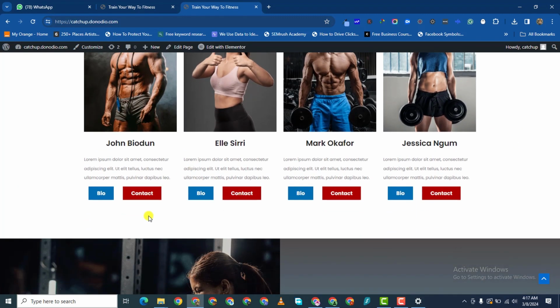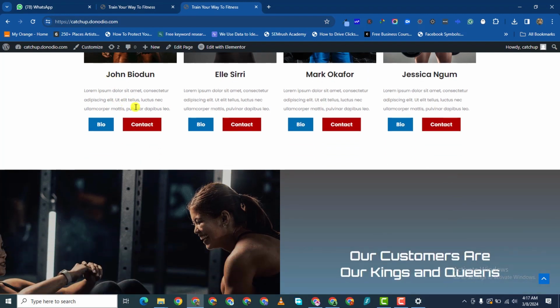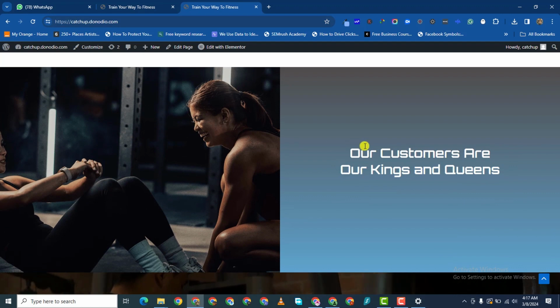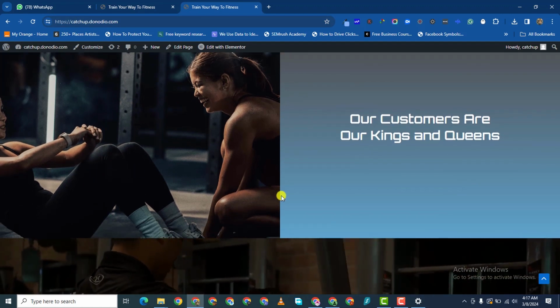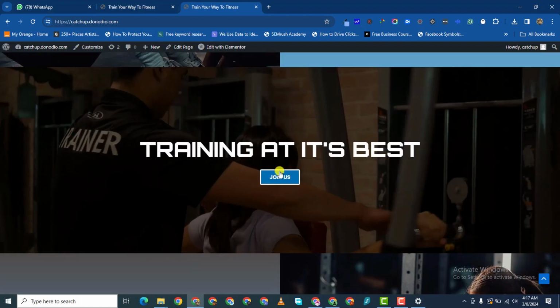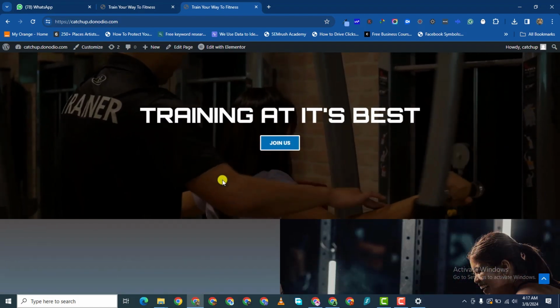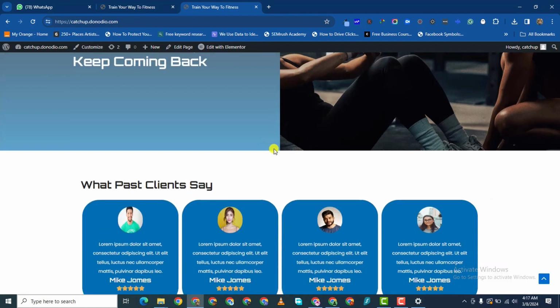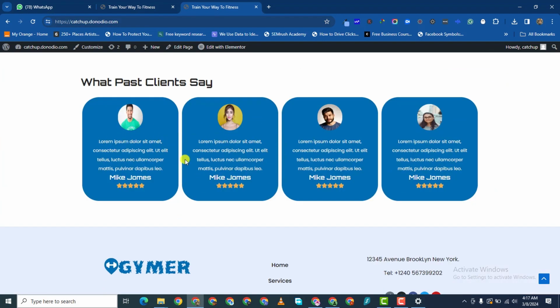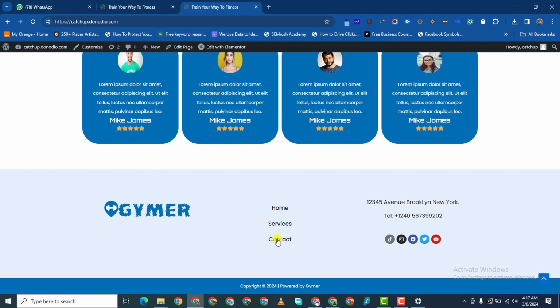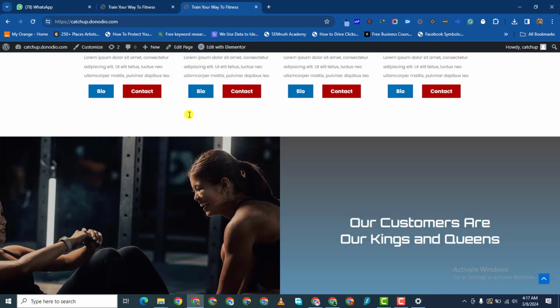These are the trainers. You can see their bio and you can contact them. This is just dummy content. And then you see the beautiful layout here. This is a personal trainer with their trainee. And then we have a video here of another personal trainer with their trainee too. So this is all of it. You can see the reviews here. And then you see the footer area. And this is the copyright area.